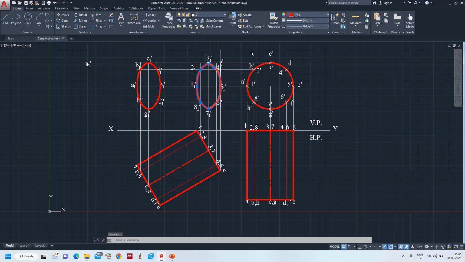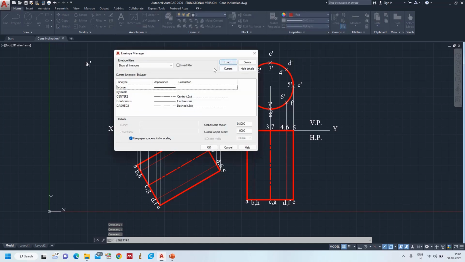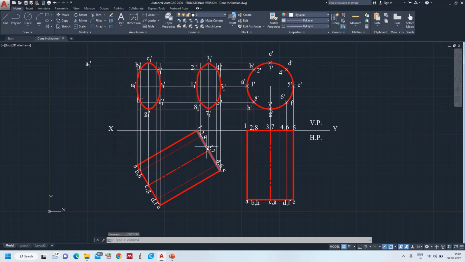That's why I'm selecting this line, and then I loaded the line dashed 2. Dashed 2 for the invisible line. I selected this one, dashed 2. Perfectly we made it. Everything we finished. The final thing we need to do is the axis line representation.